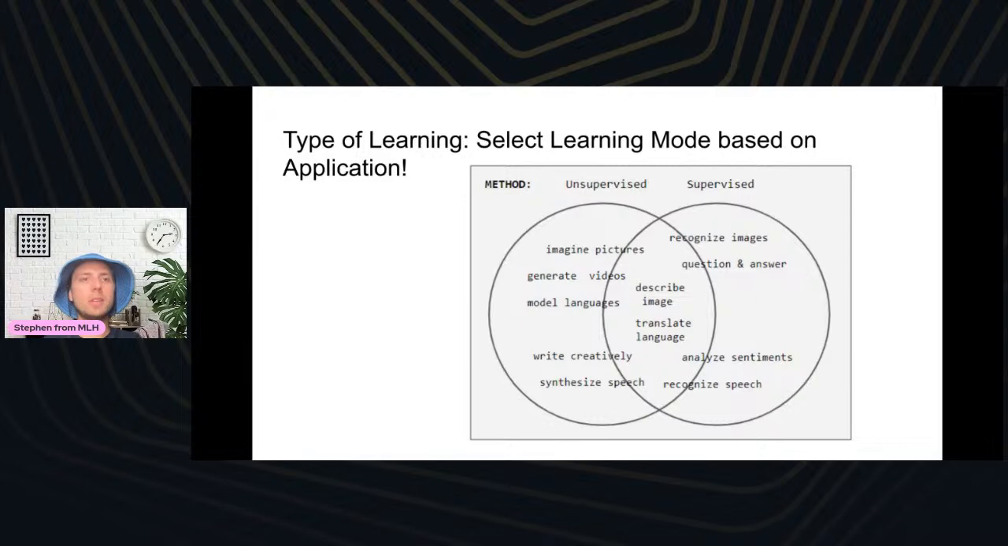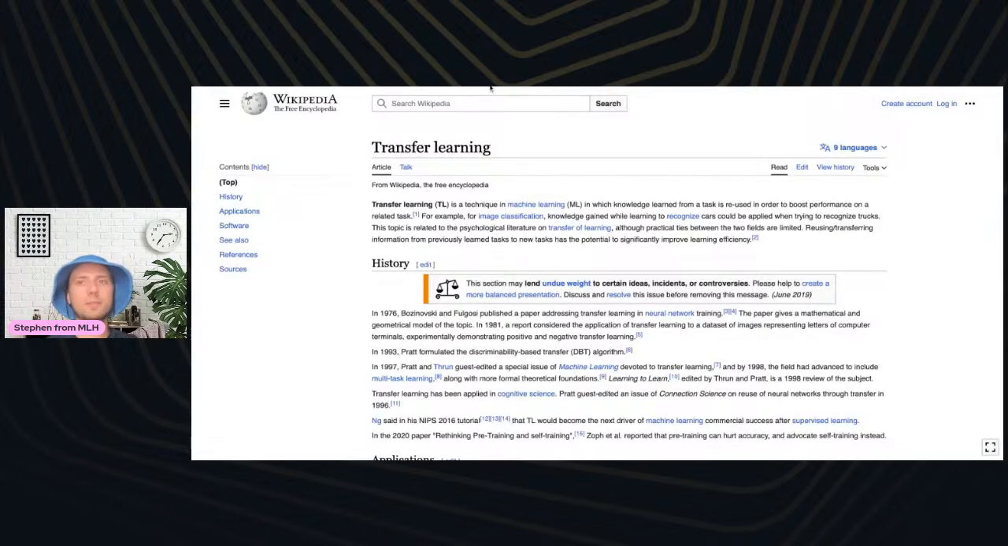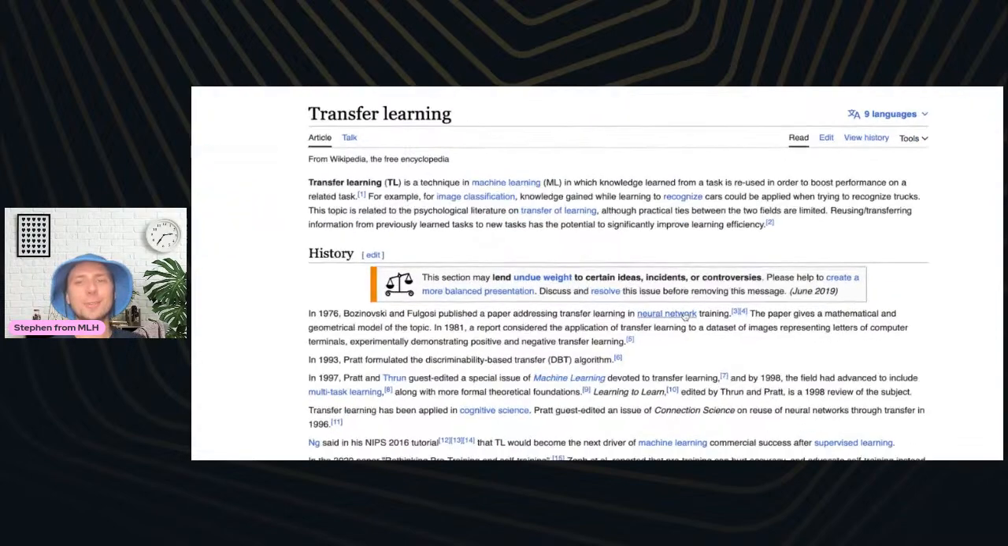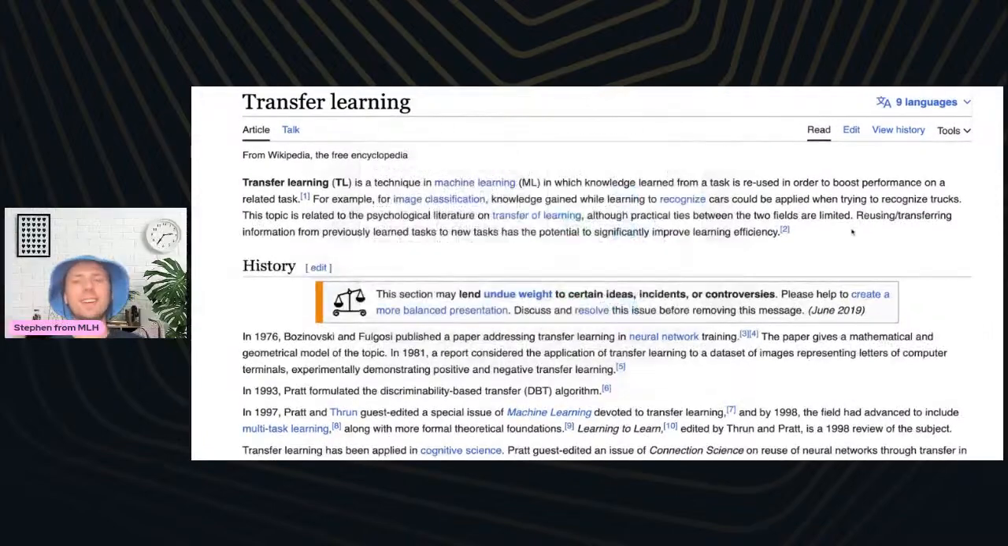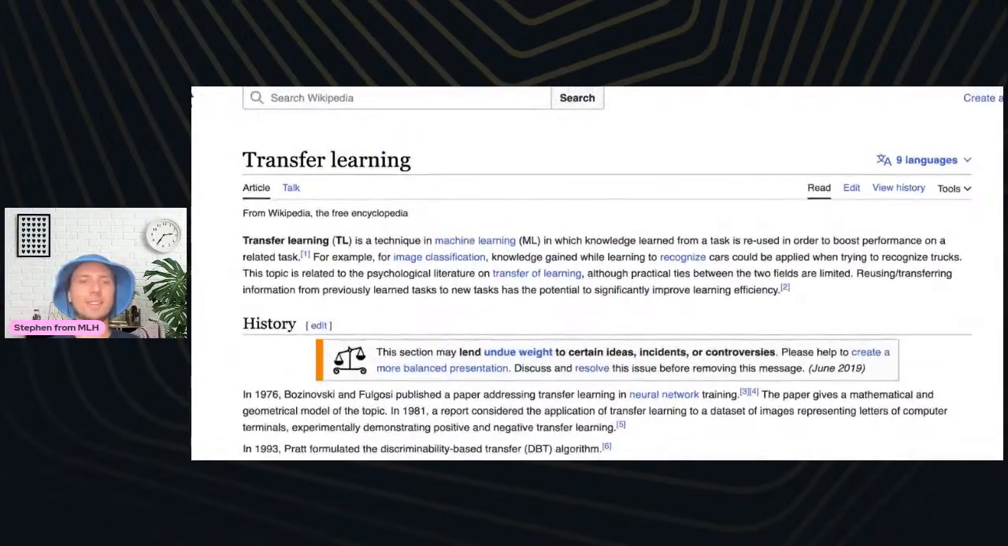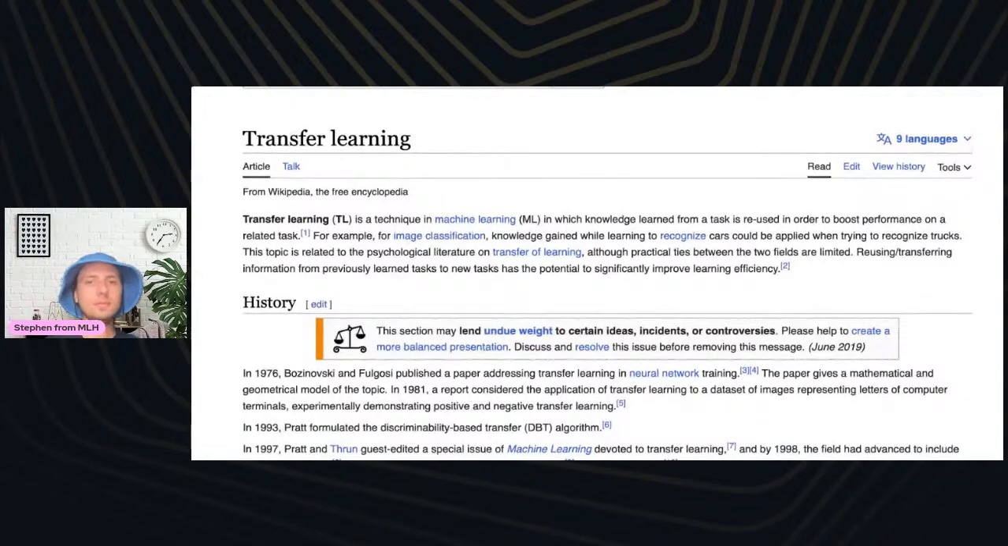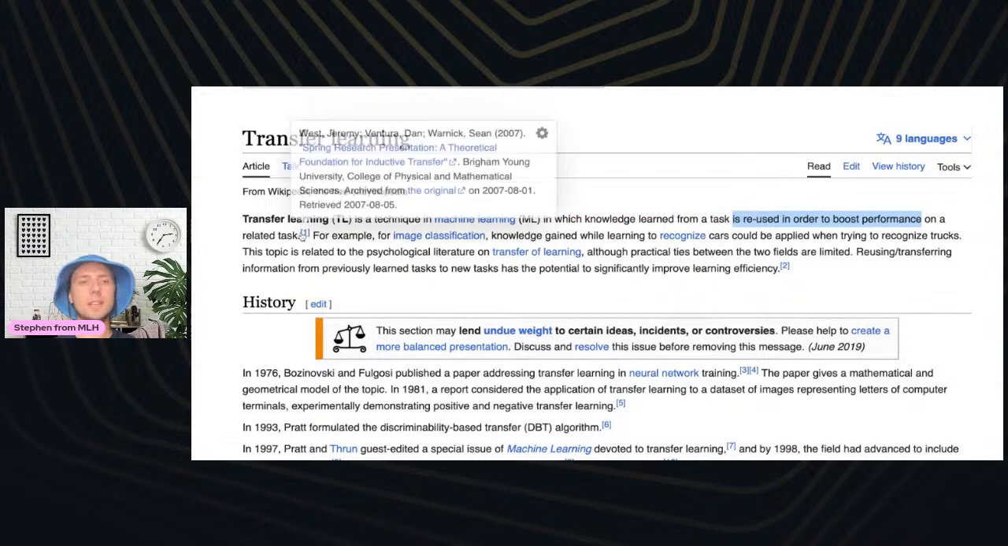Okay, so we're going to be using a technique today that is called transfer learning. And I'm going to send a link here. I always like to use Wikipedia. I just think it's a great resource for learning about something really fast. But yeah, you can tell that transfer learning is a technique in which knowledge learned from a task is reused in order to boost performance on a related task.